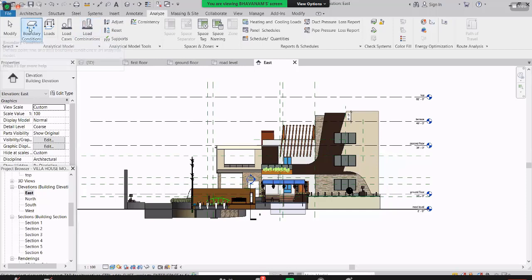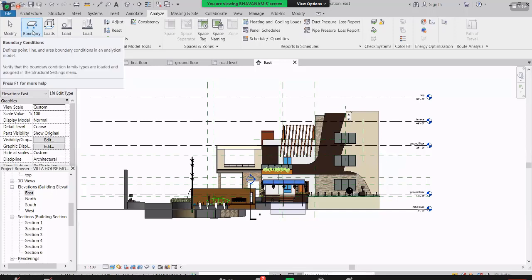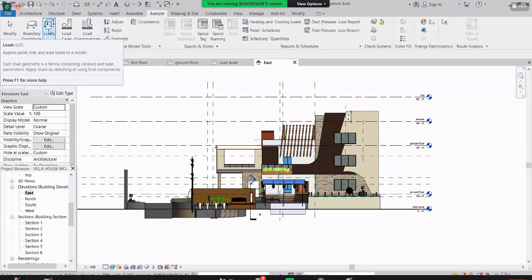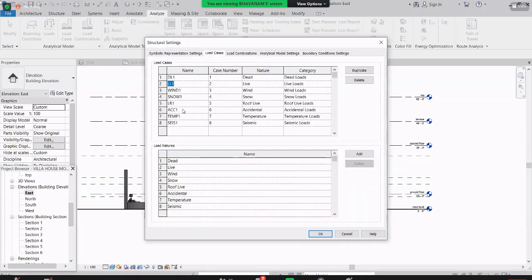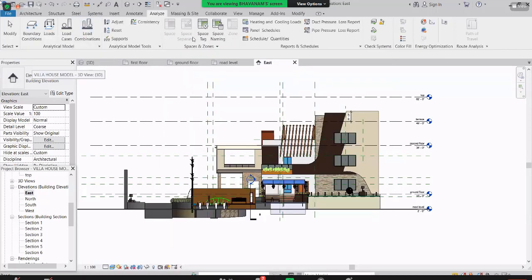See boundary conditions. If you want to give a fixed boundary, fixed joints, you can give it. And loads, if you want to apply dead load, live load, or wind load, you can do it here. And for the load cases, if you want to mention them: dead load, live load, wind load, snow load, roof live load, temperature load, seismic load. You can give them and you can make load combinations also. We can do all these things, but no structural engineer will work on this.